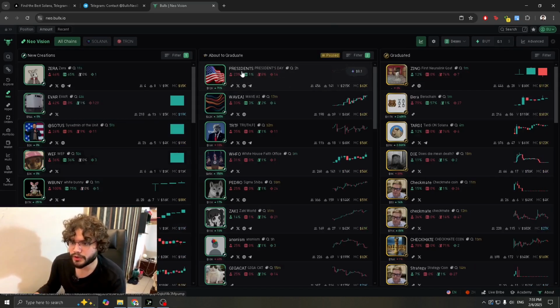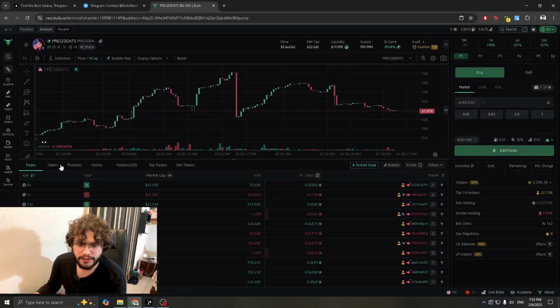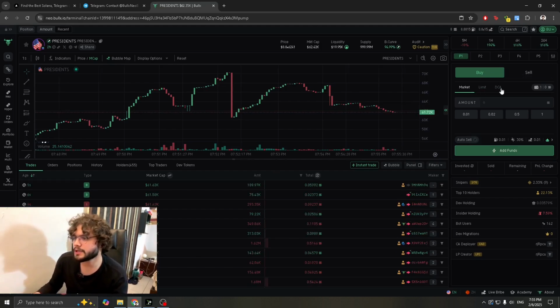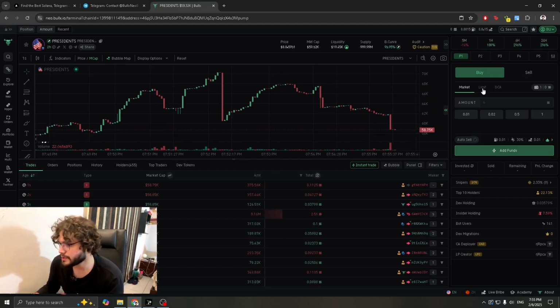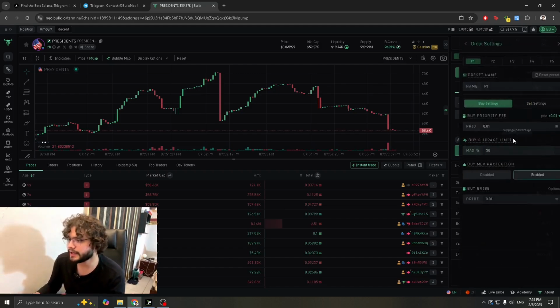If you were to go to the coin over here, which is President's Day, and click that, you're going to see your trades, orders, positions, history, and so on over here. Here you're going to see your buy and sell settings. There's market, limit, DCA, which are different types of orders. So basically what you do here is you go to the icon of a man slipping. You're going to click that.